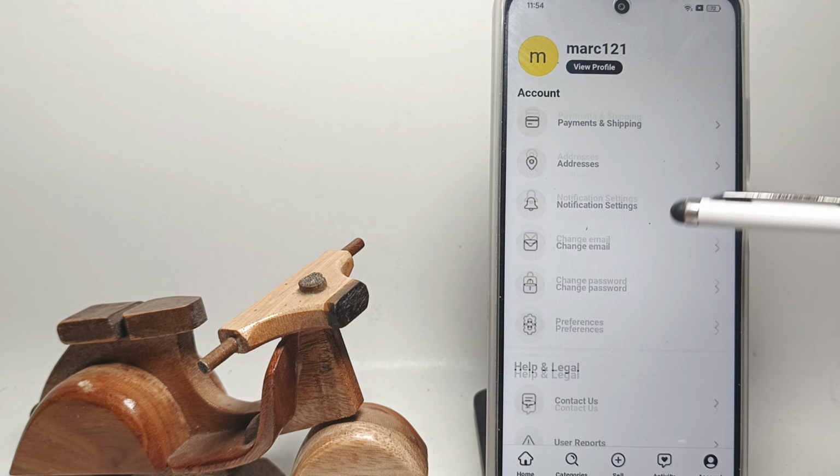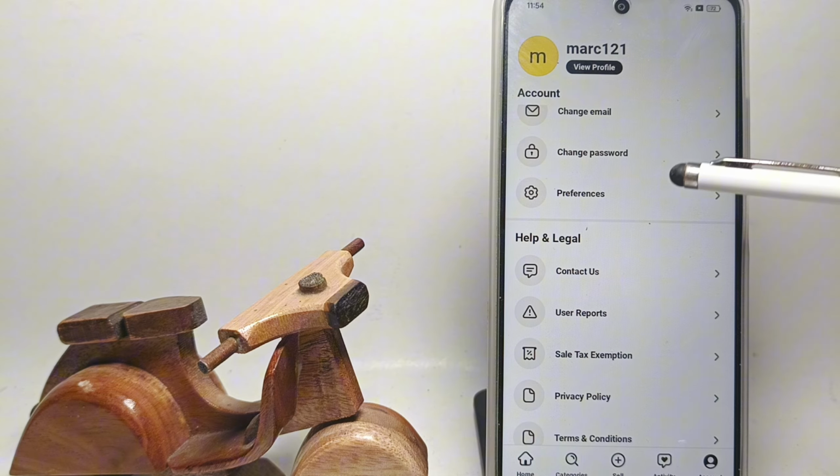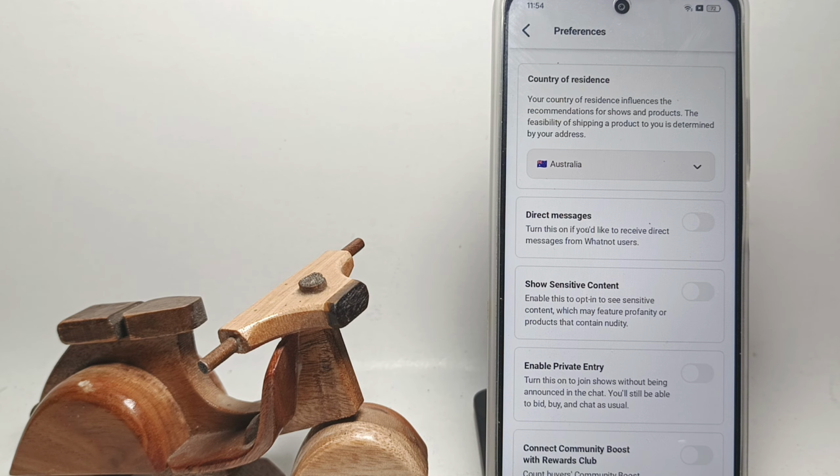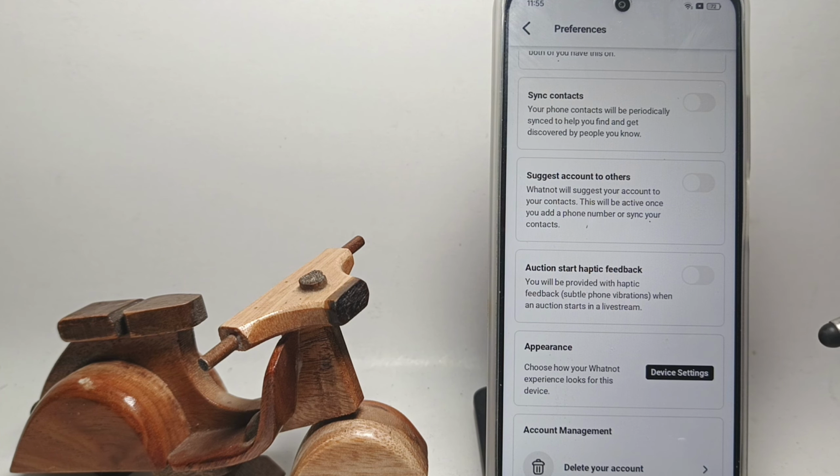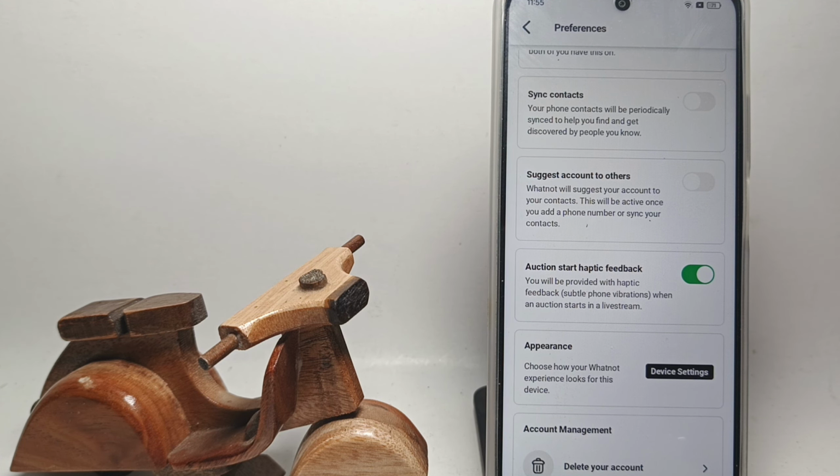Next, scroll down. Next, tap the Preferences menu. Next, scroll down. Then, tap Auction Start haptic feedback. So that's it, this tutorial on how to turn on Auction Start haptic feedback on Whatnot application.